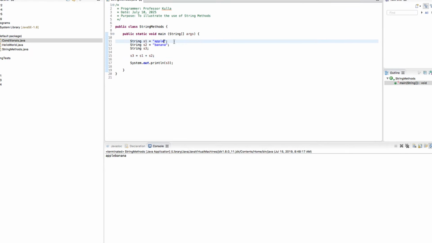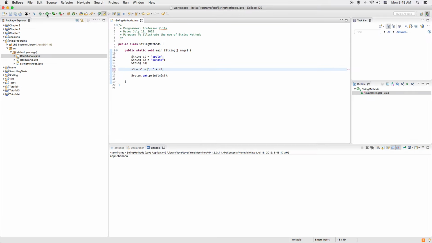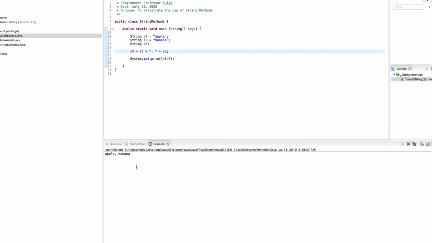So it'd be useful if I had maybe put a space in between there or a comma, right? So I could concatenate like that. I'm actually adding S1, and then I'm adding comma space, and then I'm adding S2. And if I print this out, I get apple, comma, banana.